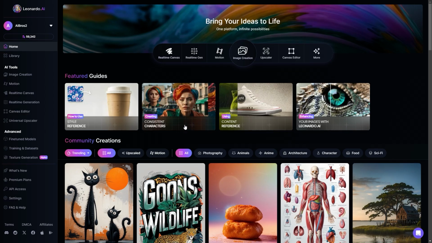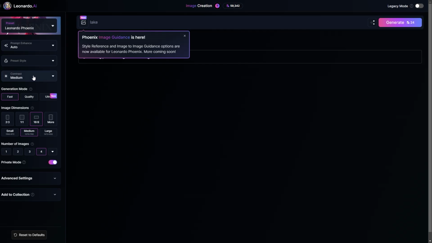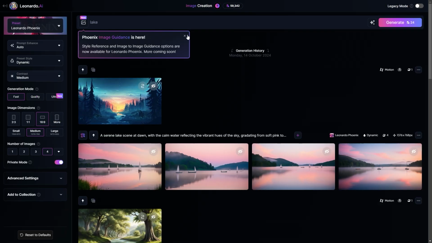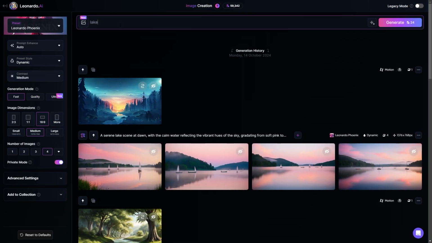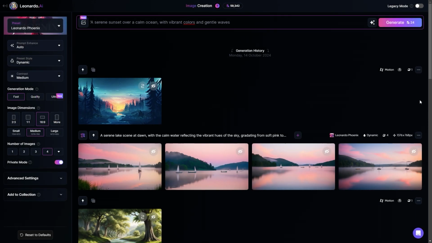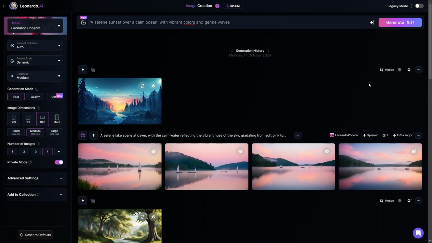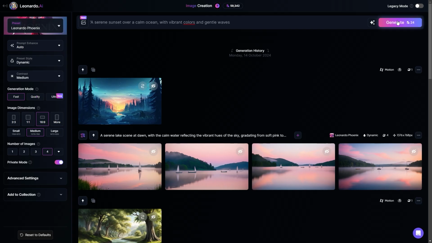Let's create our first image using the text-to-image feature. Click on Text-to-Image, and you'll see a text box where you can type your description. For example, let's type, "A serene sunset over a calm ocean with vibrant colors and gentle waves."